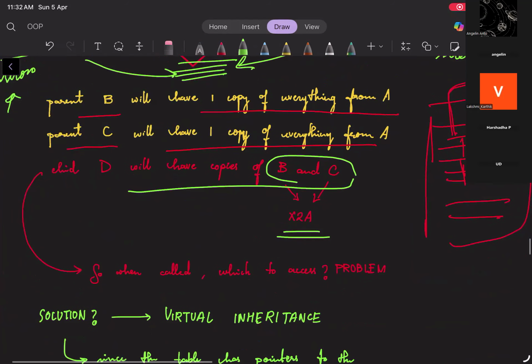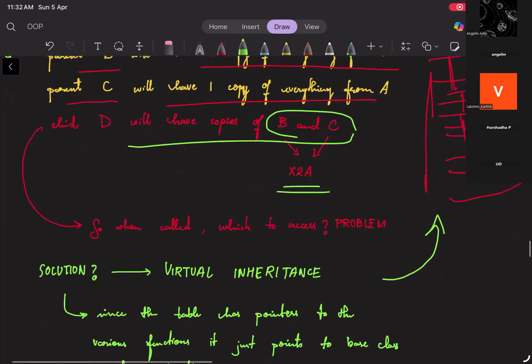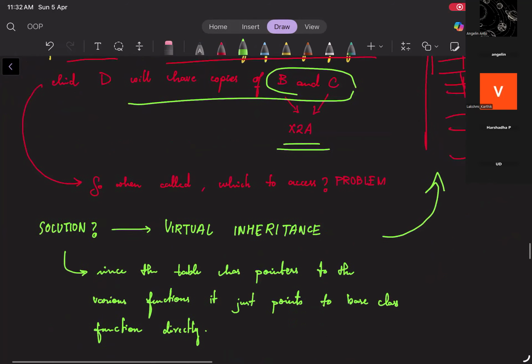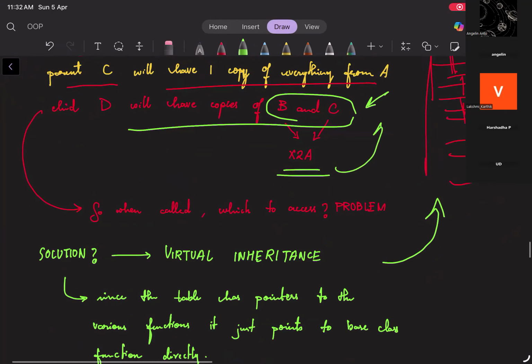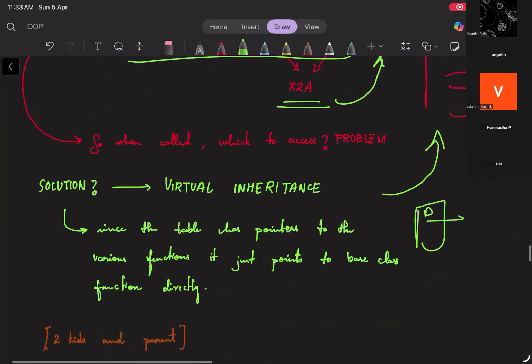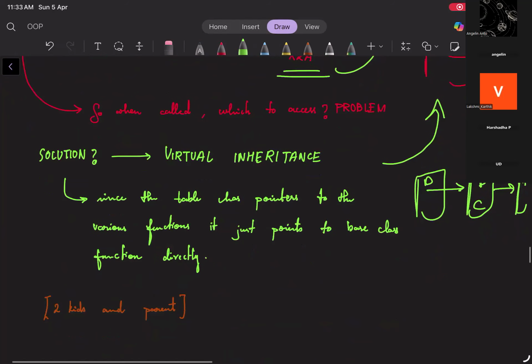So to fix this, we use virtual inheritance, particularly aided by a V table. Since the table has pointers to the various functions, it just points to the base class directly. It doesn't even bother with B and C. It just points to A. So the V table of D will point to either B or C, and that just points to A. So there is no confusion, no duality, nothing like that.